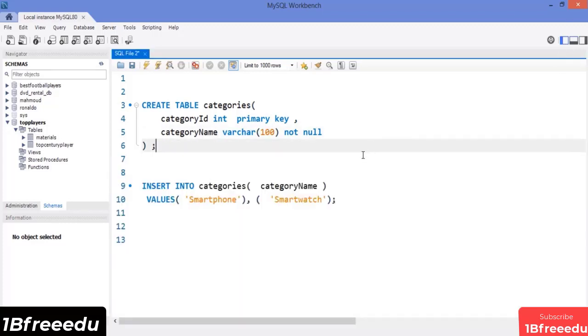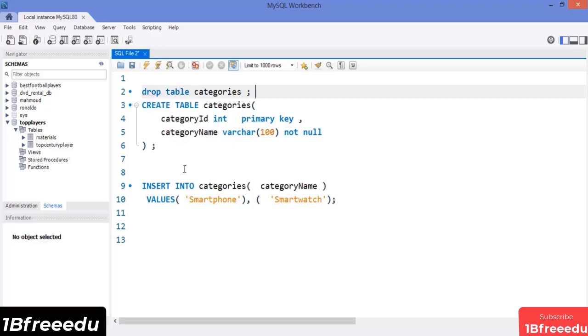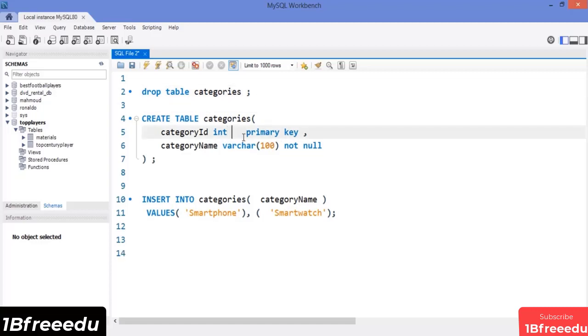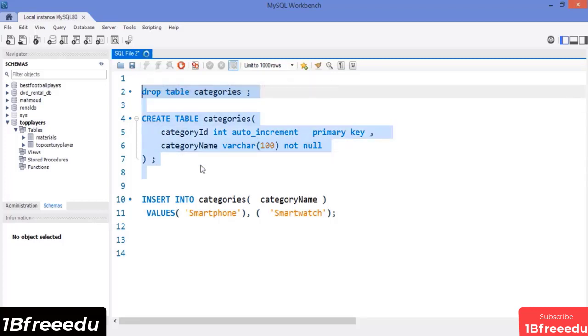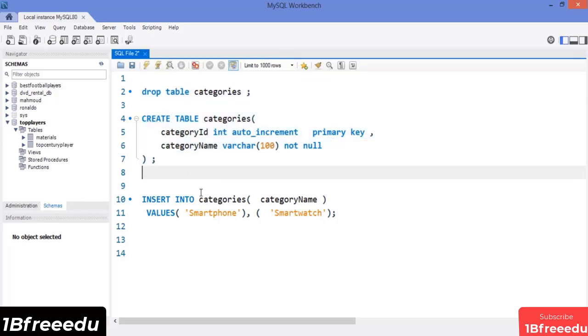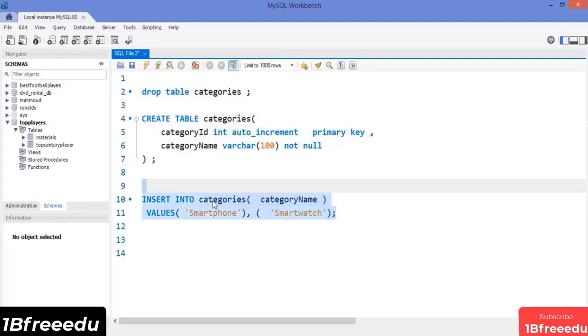To do so, let's take this task up from the top by dropping the categories table. So drop table categories and let's create it from scratch. Now, what we want to do is for MySQL to insert data automatically into our category ID column. For that, we're going to use auto increment. Remember that we used this in a couple of our previous videos, and now we're going to show you exactly what it does. So let's highlight this and run, and well, all is well so far. Let's insert the data, highlight, run, and there you go, it worked.